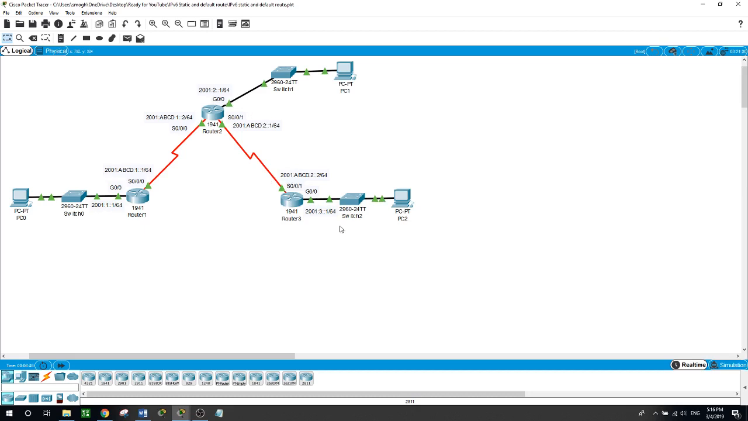As for router 1, it will require 3 static routes, because we need to configure a static route to the networks that are not directly connected to router 1: 1 network here, 1 network on this side, and 1 network here. For router 2, there are only 2 networks not directly connected to it, 1 here and 1 here. And for router 3, there are 3 networks not directly connected: 1, 2, and 3.